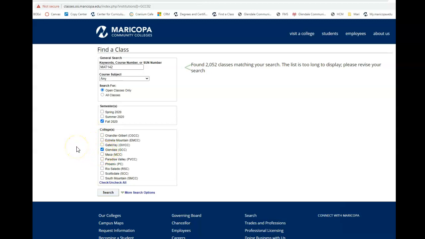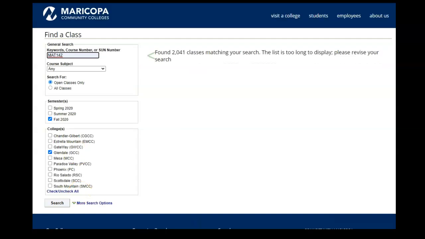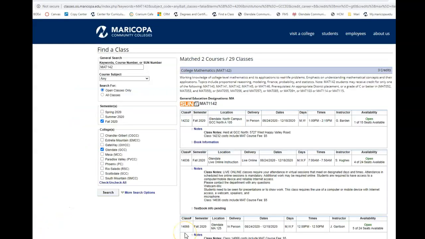That occurred by using the Glendale website to navigate to find a class. When using other paths to navigate to find a class, Glendale will need to be selected, otherwise you will get classes listed for colleges all over the district. Now to see all the Math 142 classes by hitting Search or Enter on your keyboard. So here on the right, all the available classes are listed.